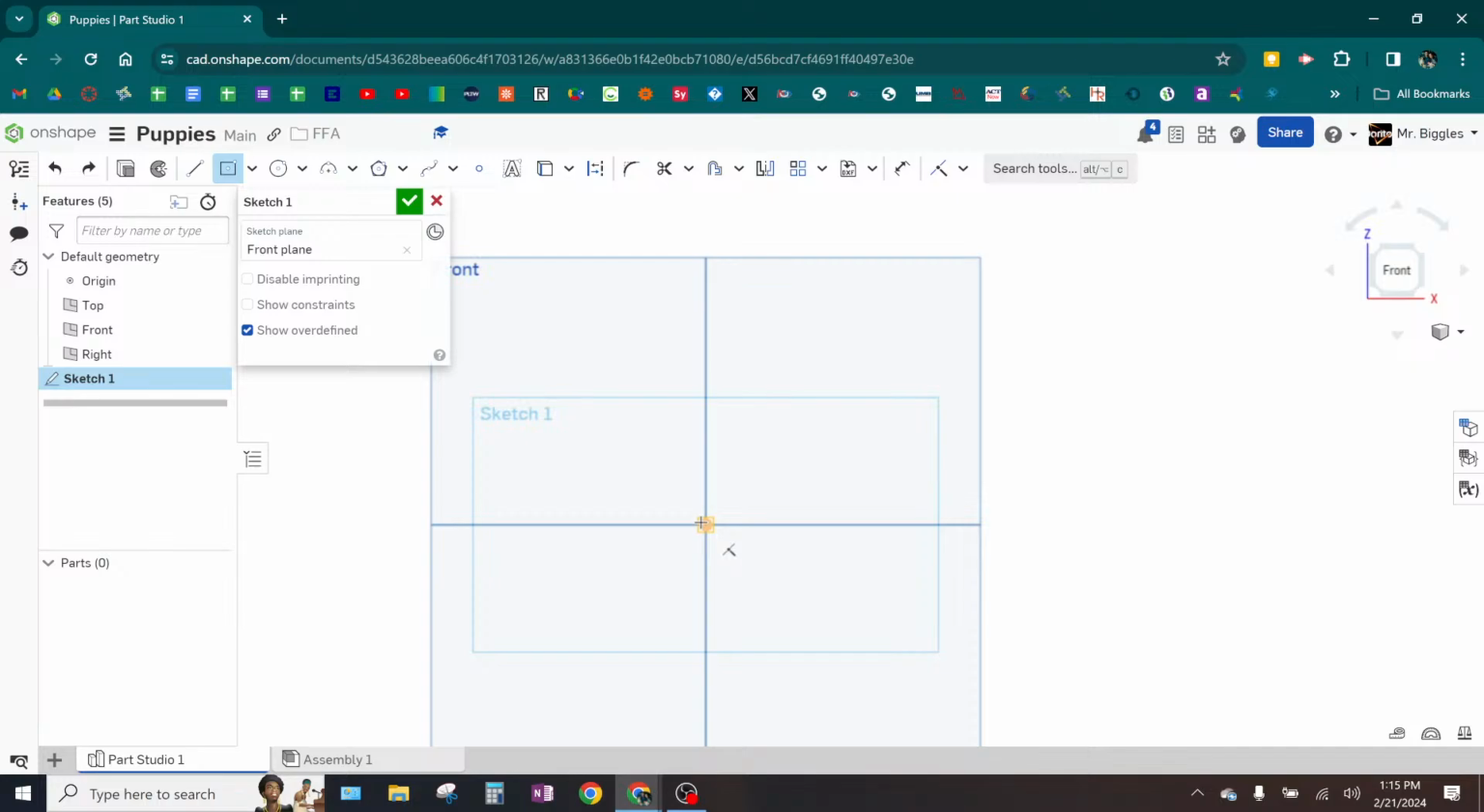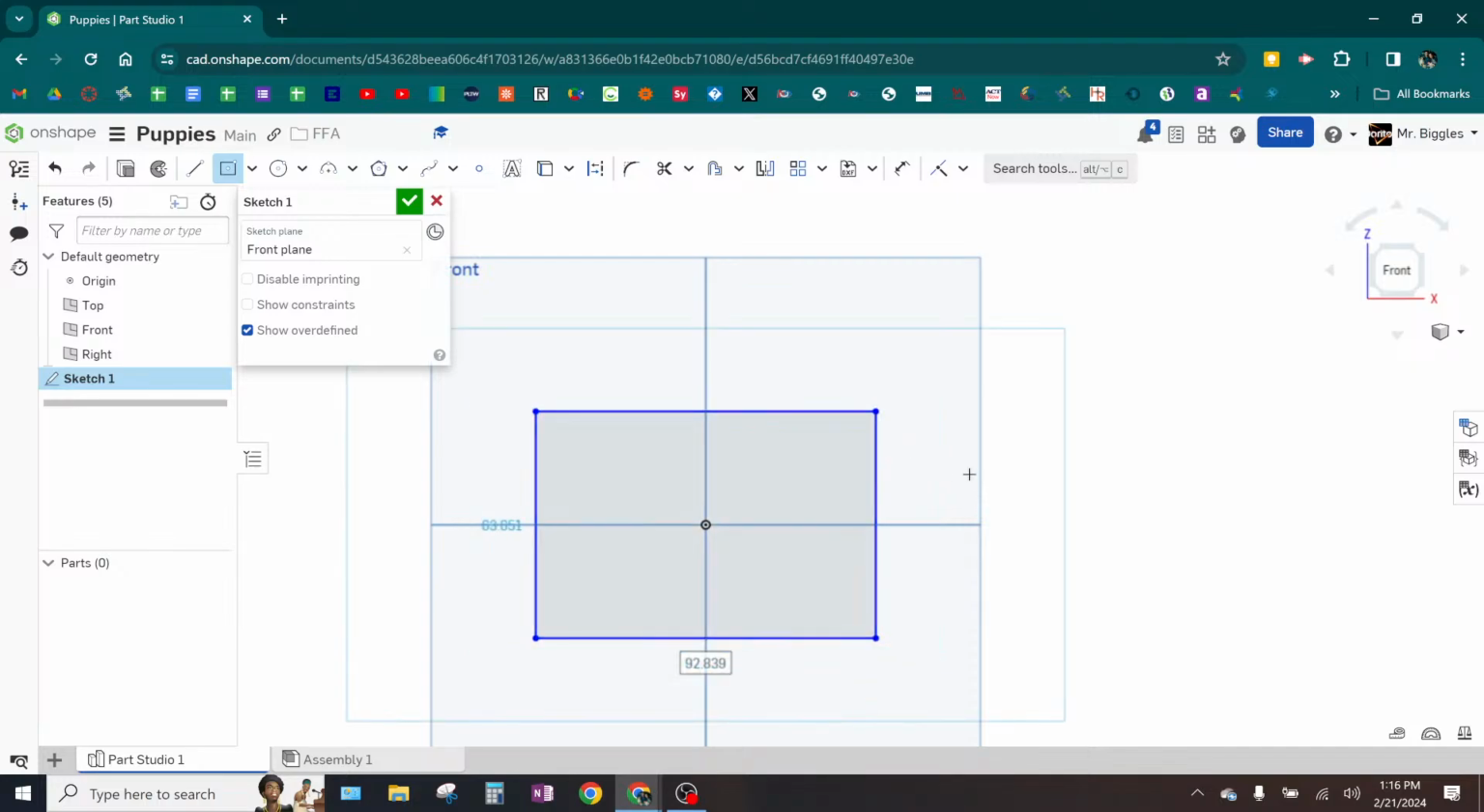So when I hover over the orange, you'll notice it glows orange. And then there, I drew my rectangle. Okay, are we good? Yeah? Yep. Okay. Now let's say you wanted to dimension this, like I want to make my dog a certain size. There's this dimension tool right here. So you can click on that and you can dimension things.